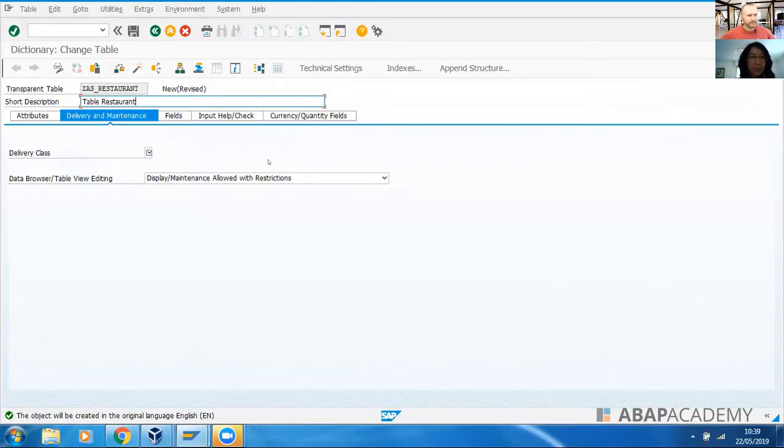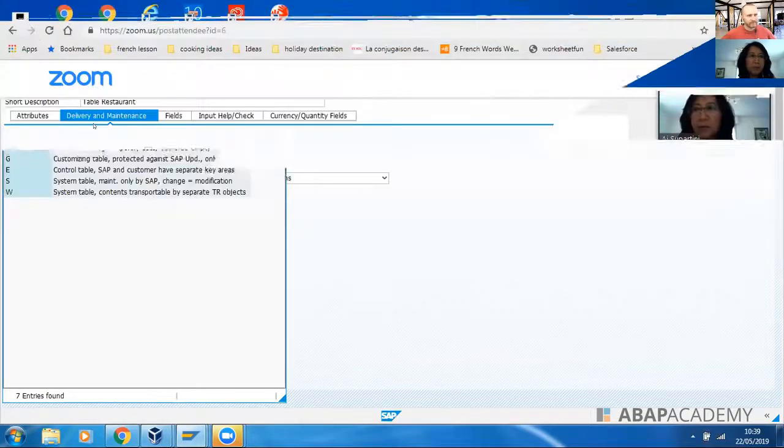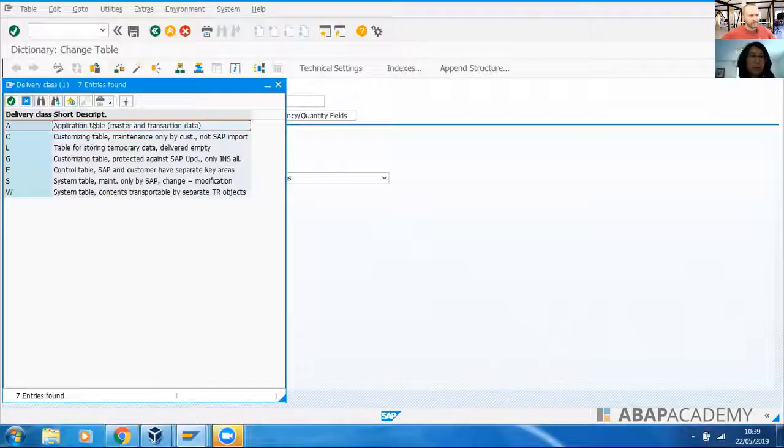And then we have to choose the delivery class. This delivery class is how we are going to deliver the table in the future to the customer. During implementation or during copying from one environment to another environment, which is most of the time because we are in application table or transaction data, we choose application table.